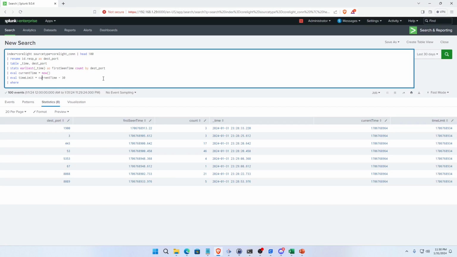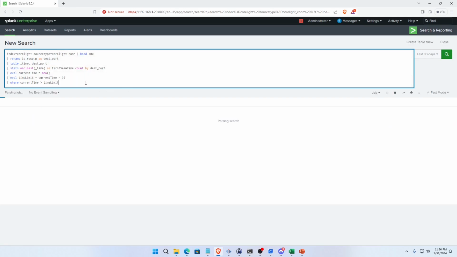Okay, eval time limit, current time minus 30, where time limit is, current time is greater than time limit. If you understand time, time just keeps ticking up, so every second that goes by will be greater than the second before it. And what I'm saying here is where current time, this field, is greater than now minus 30 seconds, that would imply that this event was first seen less than 30 seconds ago. I hope that's making sense to you.